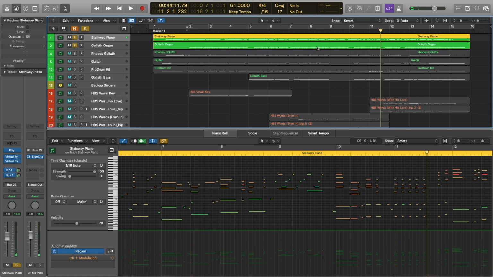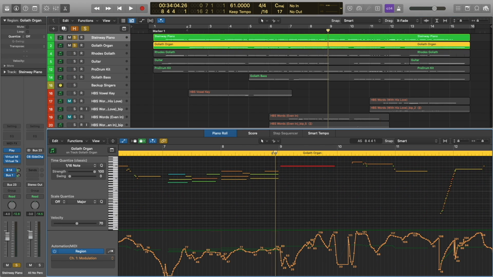All right, let's add the organ. One thing I wanted to point out is that they just absolutely nailed the vibrato response in this patch. You can hear how it's kicking in as I'm cranking up the mod wheel on my keyboard.